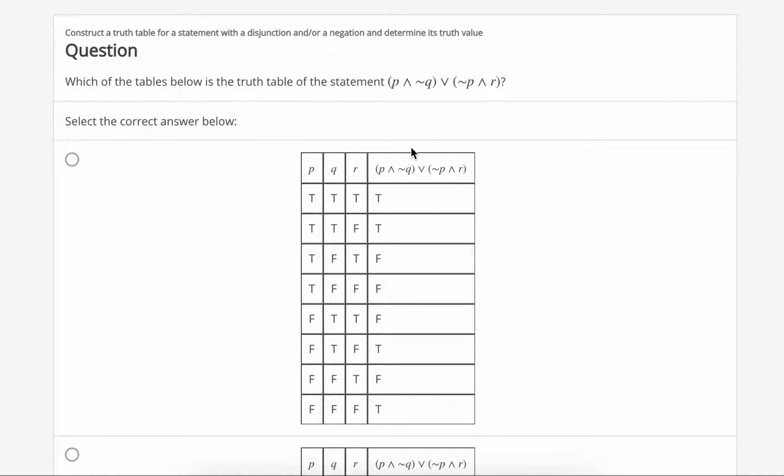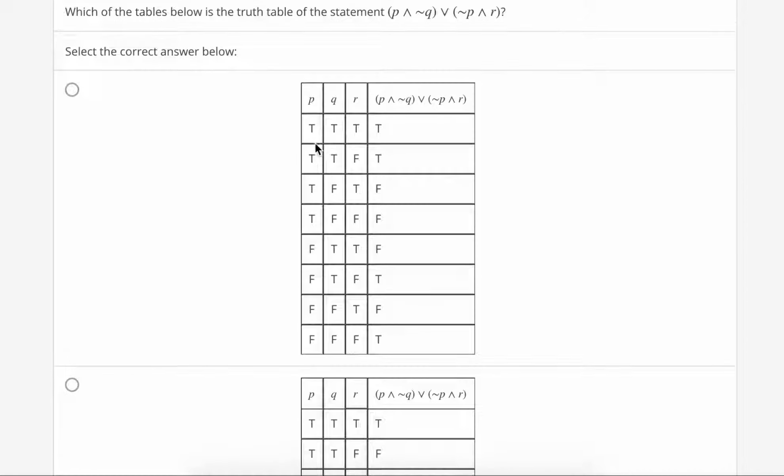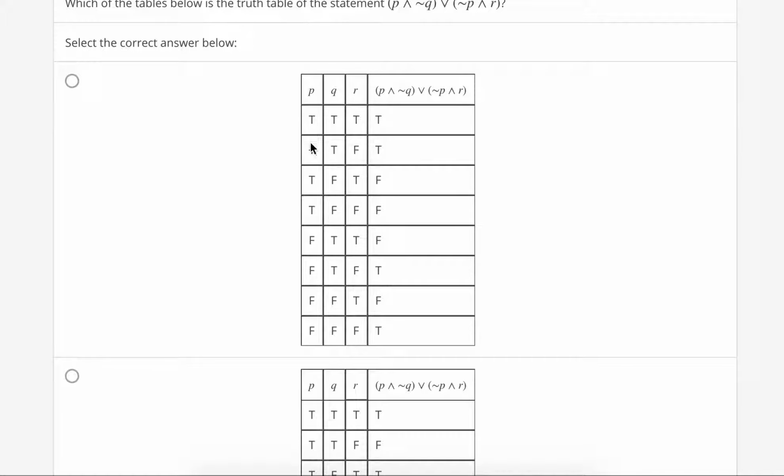So the first part of the truth table is you should list out, for P, Q, and R, all the different combinations of truth and falsehood. They could all be true. Just R could be false. Just Q could be false. This one should have just P be false.